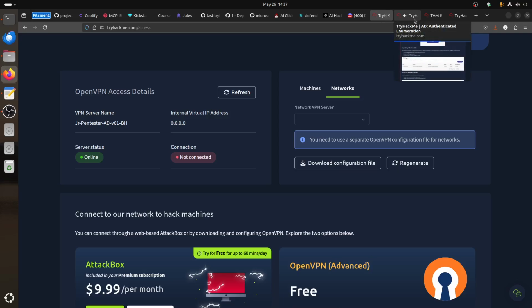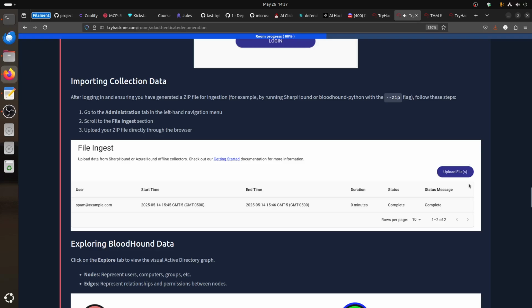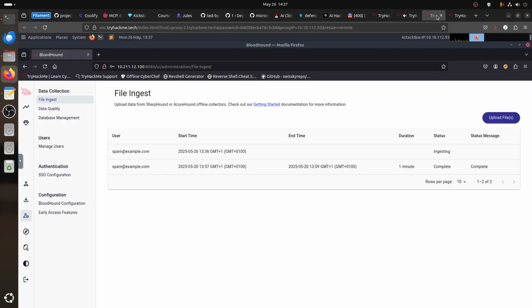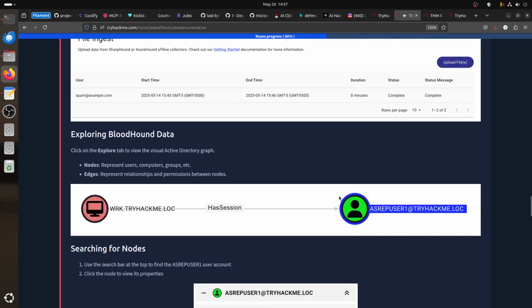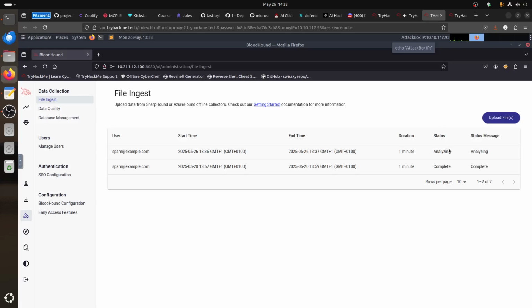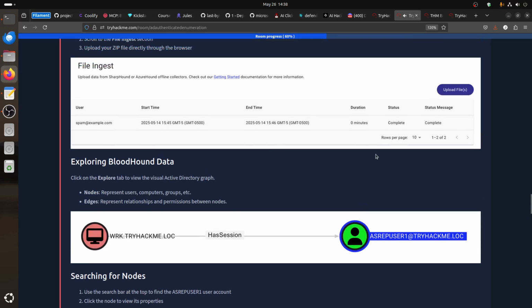Let's see if it does work for us. Let's wait. It's still ingesting. After ingesting, we can go to this thing. Let's wait for it a little bit. Analyzing, and we'll wait for it to say complete. Then click the Explore tab to view the visual Active Directory graph. Where is the Explore tab?